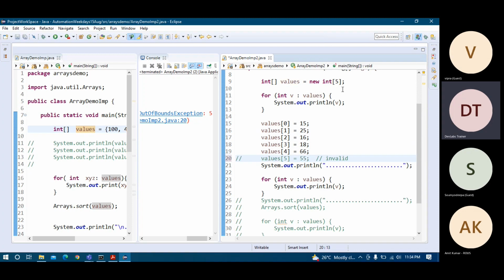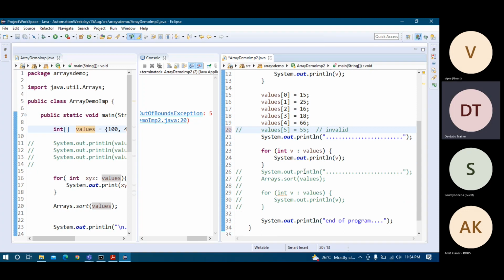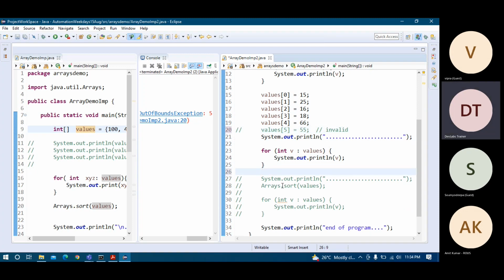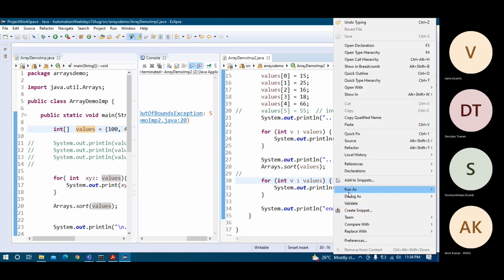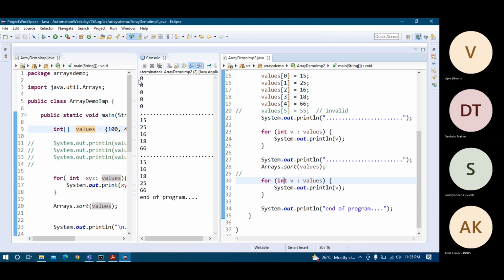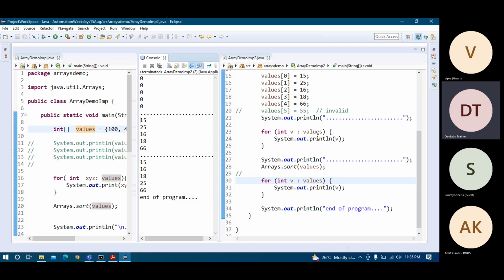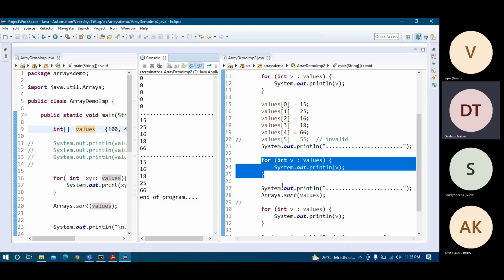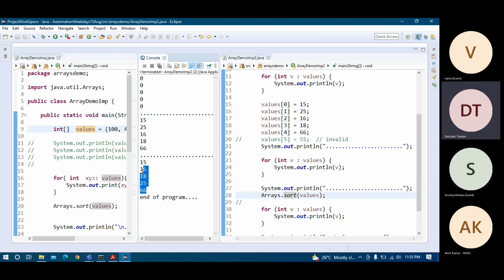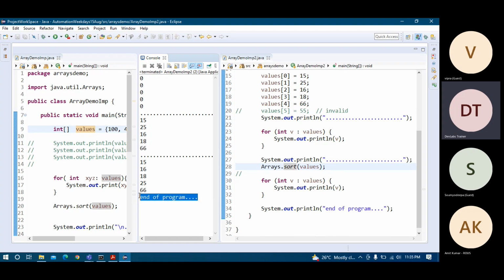So only 0 to 4 indices are valid, and when you run it, you get the output. And you know how to sort the array, which you have already seen. After sorting, when you try to print again, you will get this output, and this is the end of the program. Let me show you that part as well. You see here 0, 0, 0, 0. Then after initialization I am printing, so this will give you the values, and this is after sorting. I'm printing, so this is the sorted value: 15, 16, 18, 25, 66. And lastly, the end of the program.